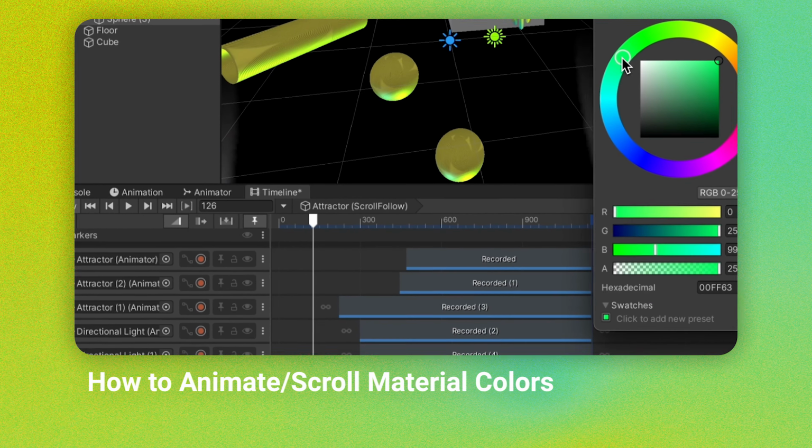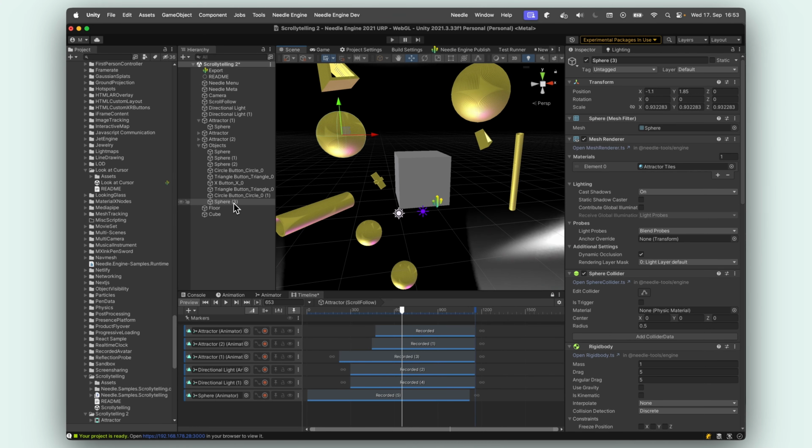So to do that, let's just take one of the spheres, and they all share the same material, I believe. And we drag it into the timeline and select Add Animation Track. What it will do is create a new animation track and add an animator component to this sphere in the scene. Very simple. Just so you know, you can always change the target of the object that is being animated by just dragging in a new object in the timeline over here.